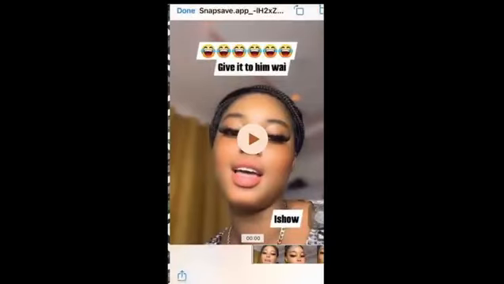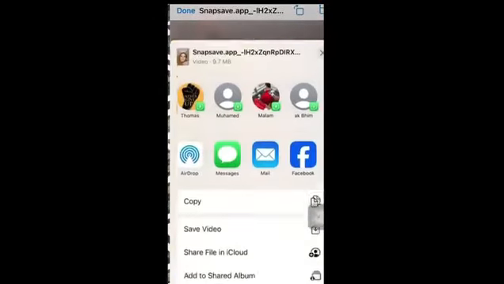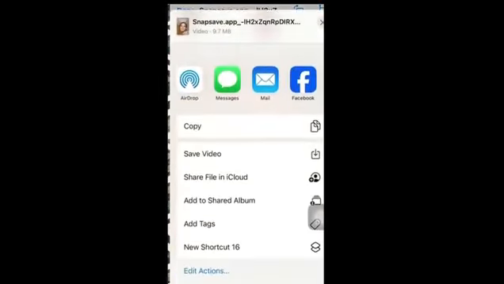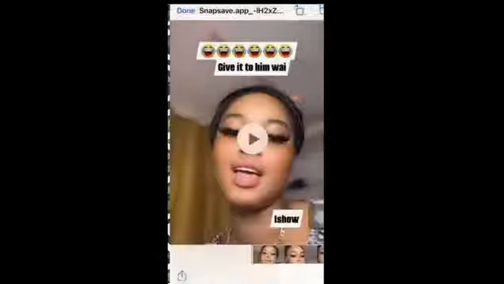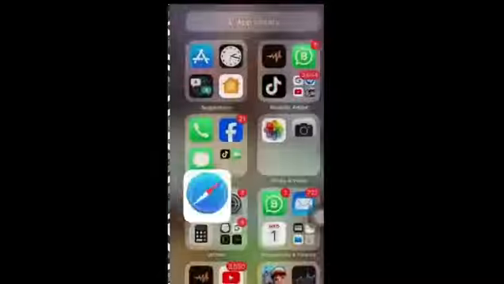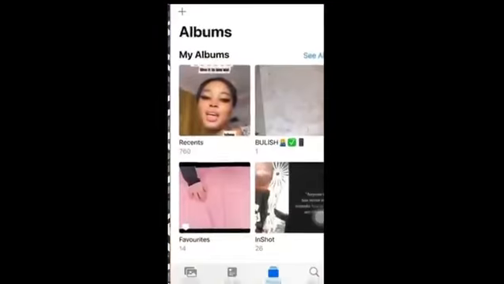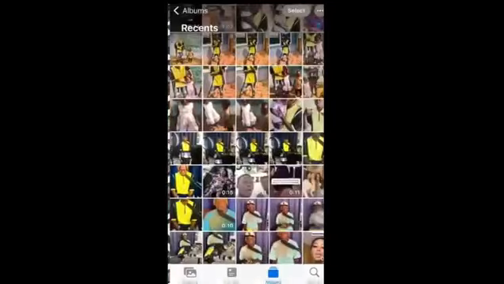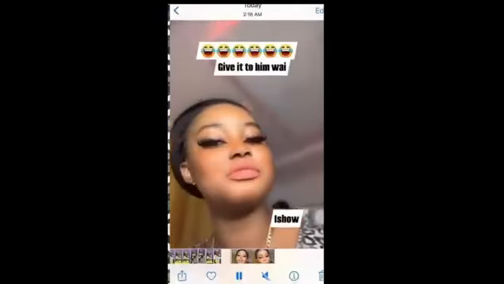So at this point, you're going to choose this arrow, the arrow there. Then you scroll up, you'll see save video. This time we're going to save it direct to your gallery. So let's click on it and see. Once you click on it, let's go to our gallery and see if we're going to find the video or not. As you can see, the video is there.